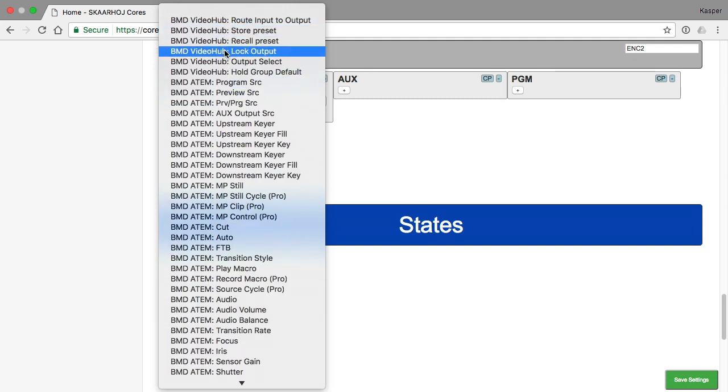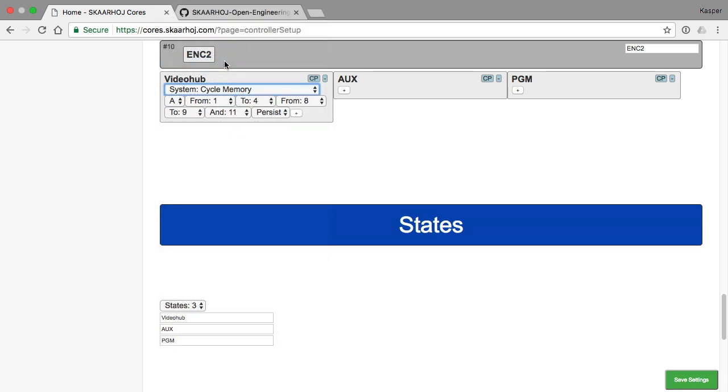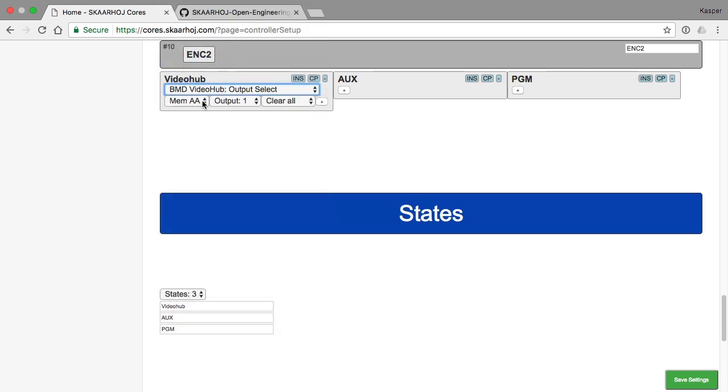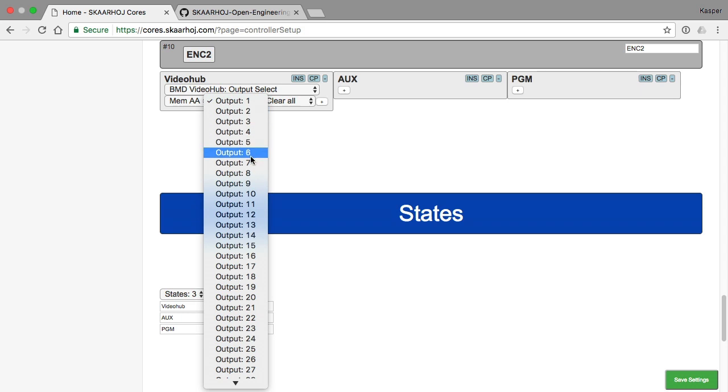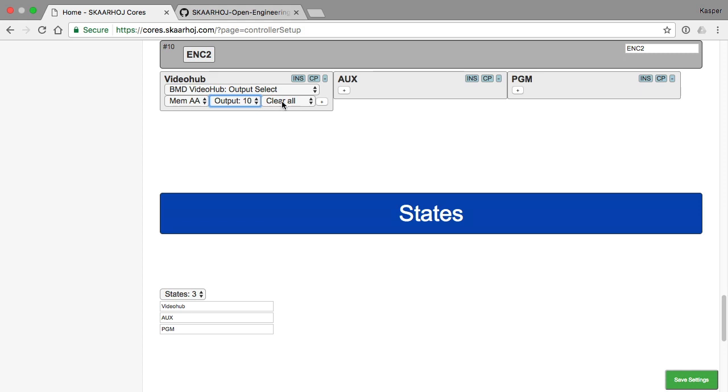So in the case of the VideoHub, we have an action called output select, and output select will work with the memory, though in this case with the memory group AA. But just for now, think about memory group AA as a place where we store values as well for the output. So it's not as advanced as the cycle memory where we could exclude certain values, but at least we can go, let's say, up to output number 10. The clear all parameter is not relevant in this case because it's for buttons, basically.